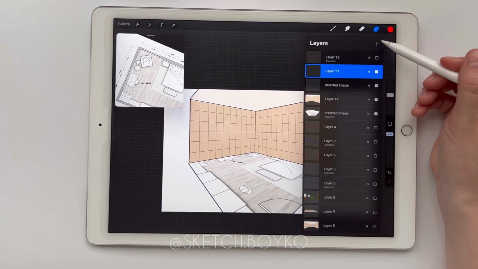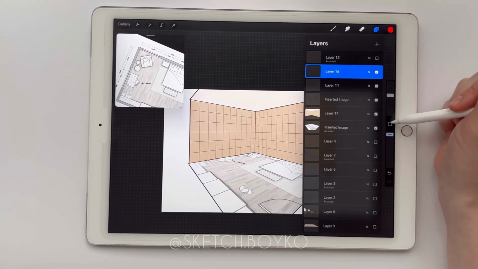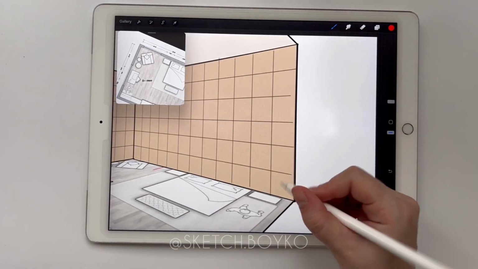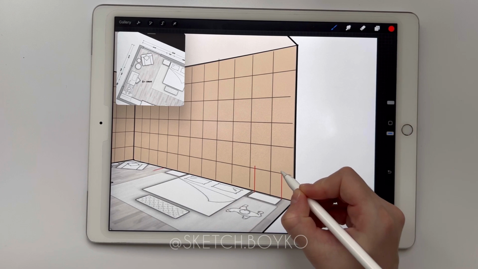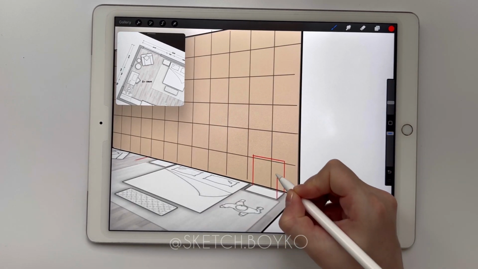Create a new layer on top of the wall outline layer. Choose a bright color, and begin raising the furniture in depth. First, the nightstands. Everything is just like in the first half of the lesson.